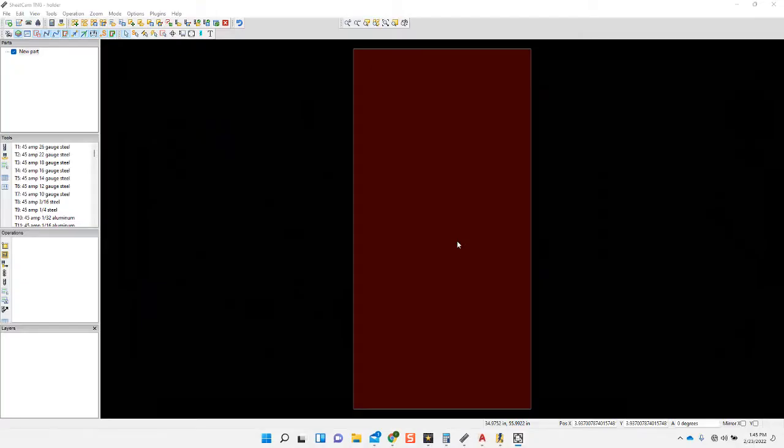In this section, we'll be going over SheetCam. SheetCam is your CAM software that will be writing your toolpath, also nesting, and creating the post-processor, and running the post-processor to create the file to send to your machine to be cut.